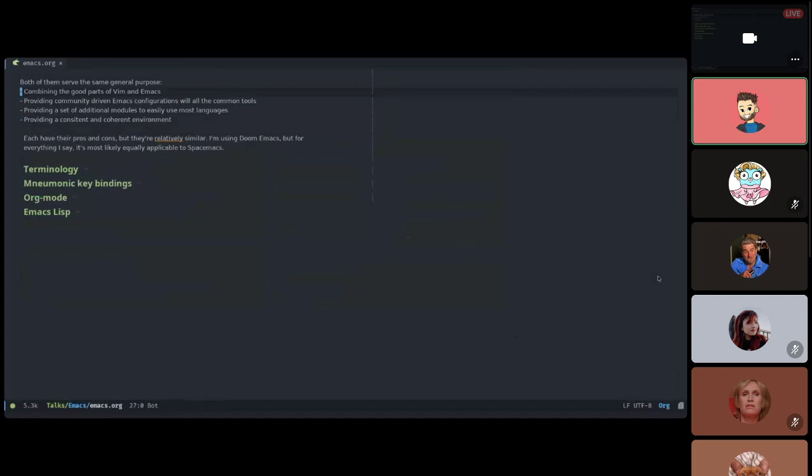But anyways, they both provide a community-driven Emacs configuration with all of the common tools that you might want as a person that just wants a text editor that works, and you don't want to spend half of your time programming every day configuring your text editor like I sometimes do. Providing a set of additional modules to easily use most programming languages. Some languages just work fantastically out of the box.